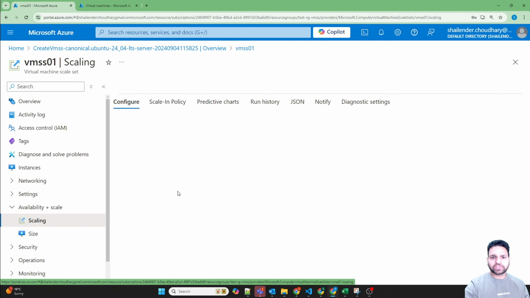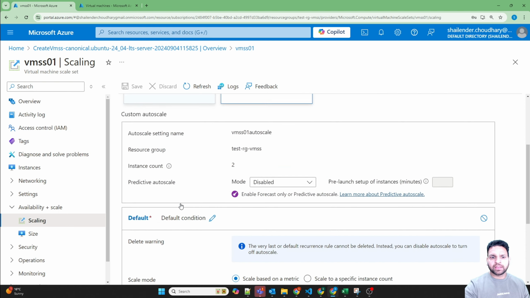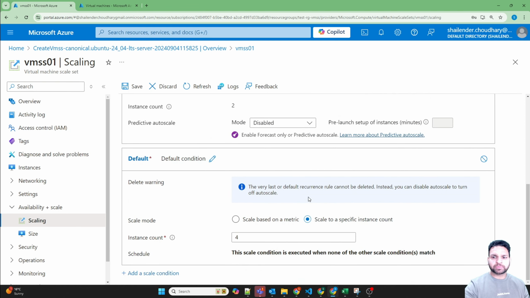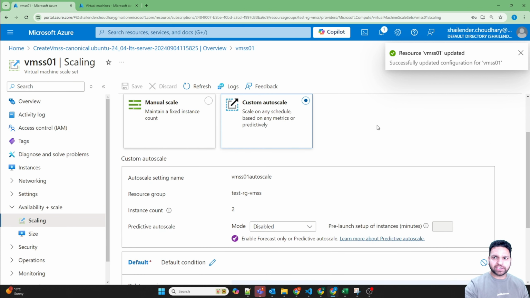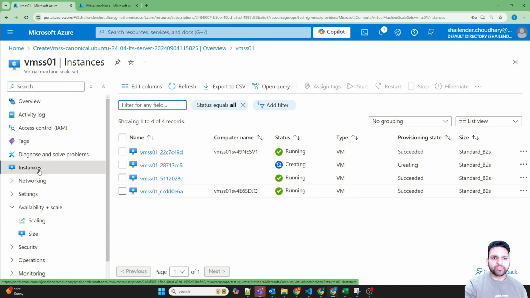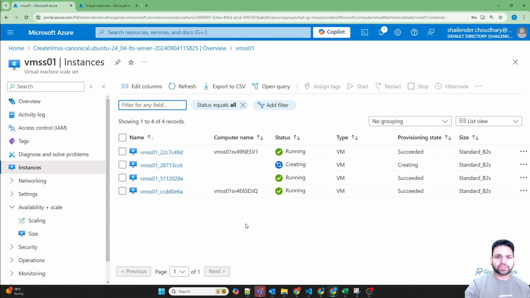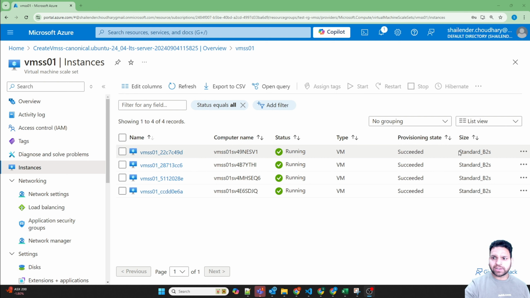So now if we go to scaling and manually scale to a specific instance limit, let's change it to 4 instance count and save it. And it's now updating the auto scaling configuration. And if we go to the instances now, you can see 2 more instances are created and all have the same size. The reason is because we have selected the allocation strategy as the lowest price.